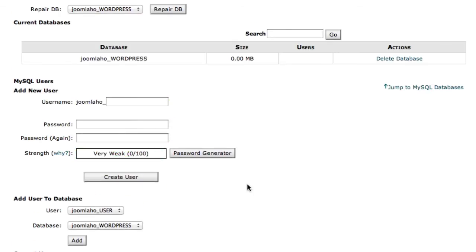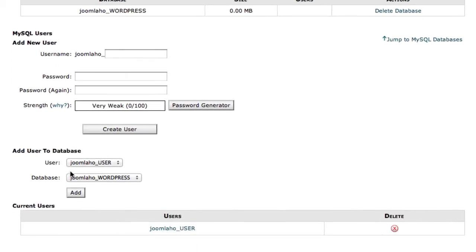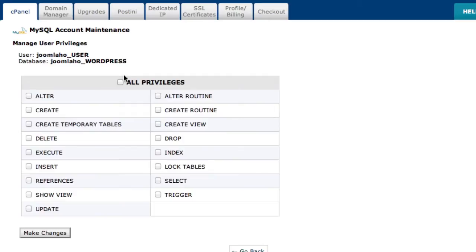Now we want to add the user to the database, so select your user ID and the database and then click Add. You will now be asked what privileges you want to give this user. Now you want to check all privileges and click Make Changes. This will allow your database user all privileges inside of the newly created database.